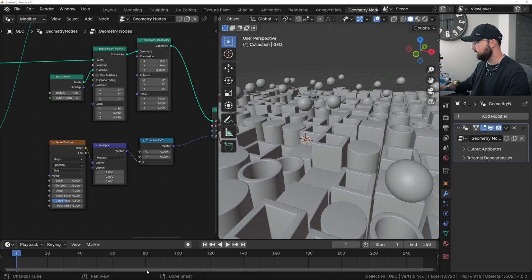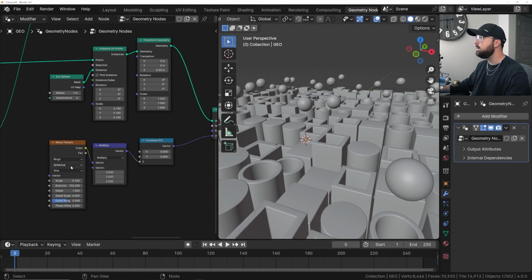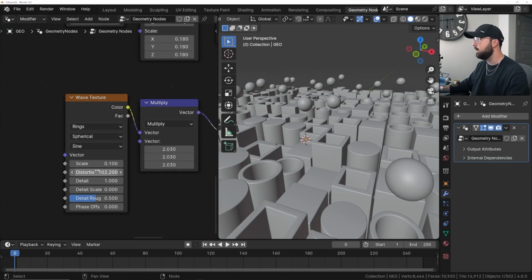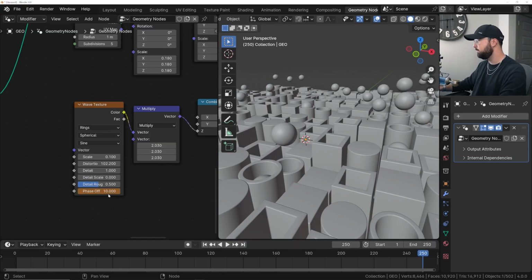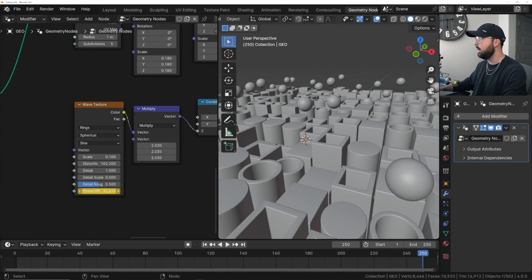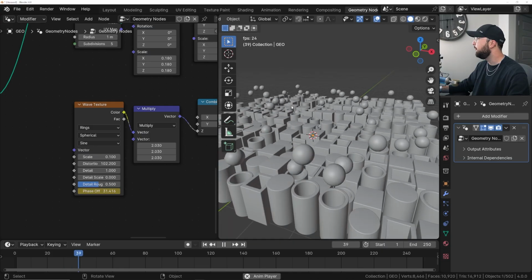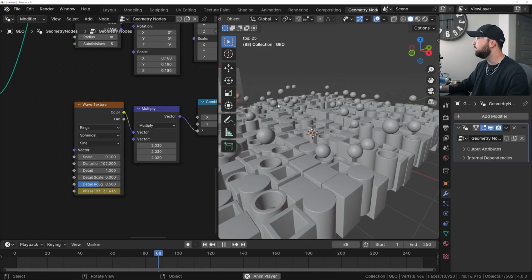And so in this case, I'm going to go back to frame 0, and having different settings here on the wave texture is going to give you more variety. So scale, all that fun stuff. Do whatever you'd like, or you can copy my settings. This is what I have here. On the phase offset, I'm going to hit I. I'm going to go to the very end. I'm going to type in 10 asterisk pi I, and then there we go. Now they're doing their own thing.